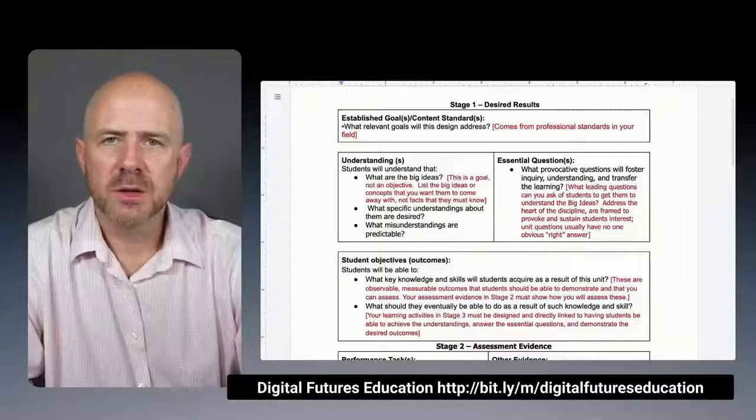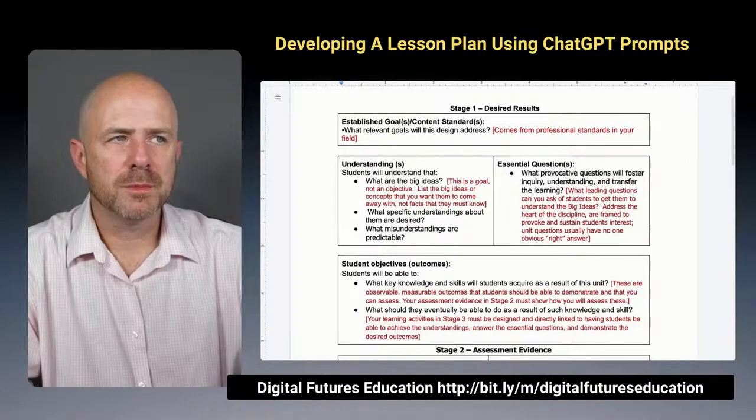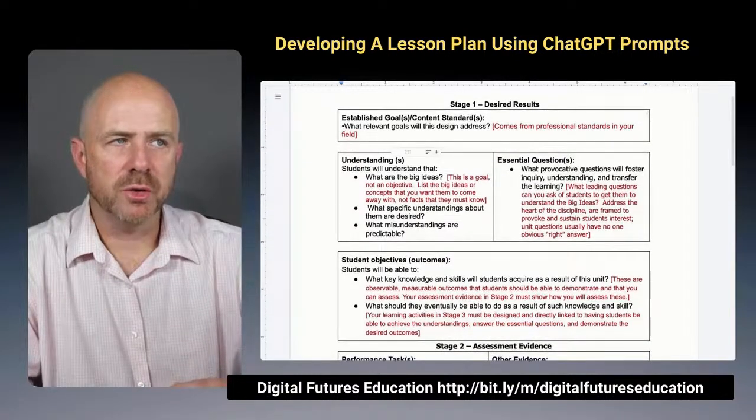plans using ChatGPT using the UBD lesson plan. Let's first take a look at the UBD lesson template and see what it's made up of. At the top of the lesson template, we have stage 1, which is the desired results. This is where you establish learning goals related to content standards.